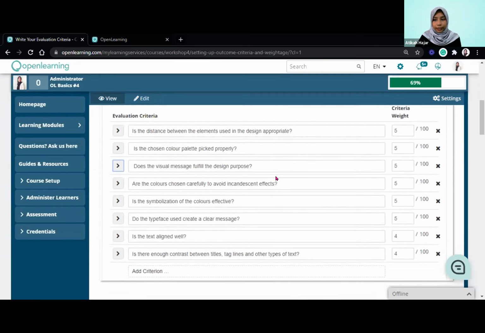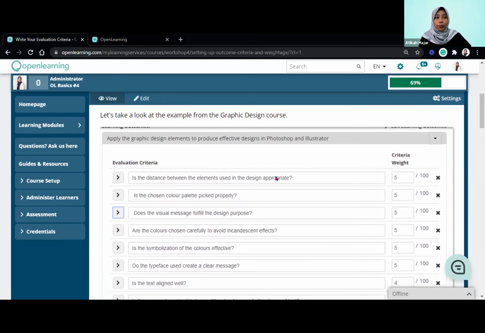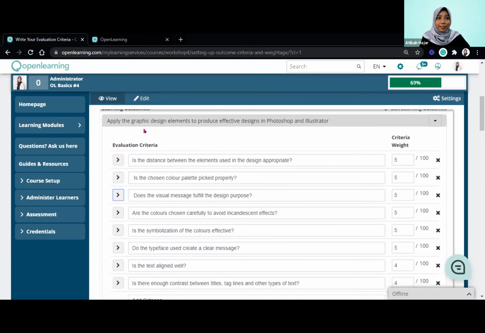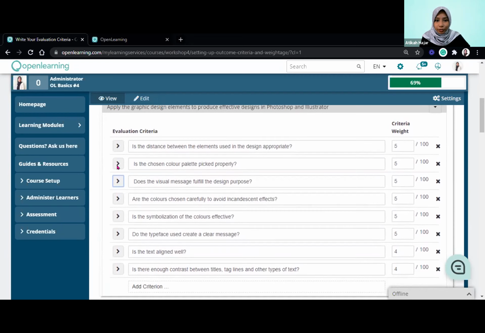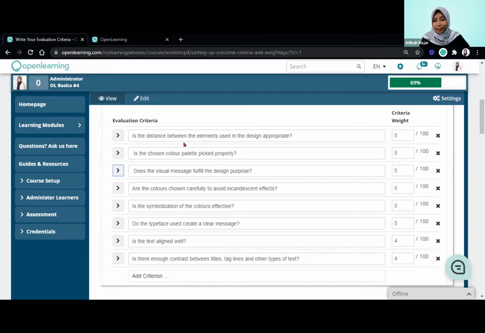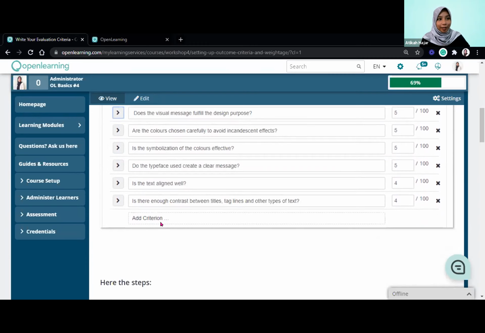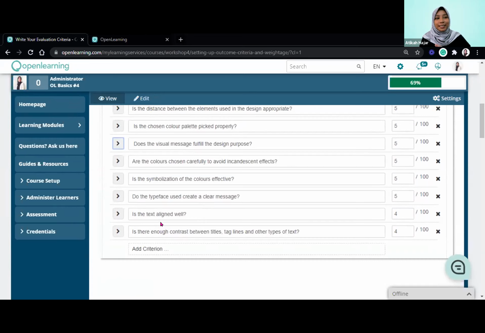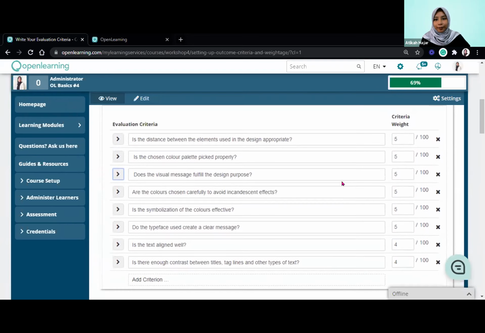So this is what we wanted to do. This is just for one outcome, but they have eight criteria. It doesn't have to be that many, but as long as you understand what it's trying to achieve, you can have it in as your criteria.